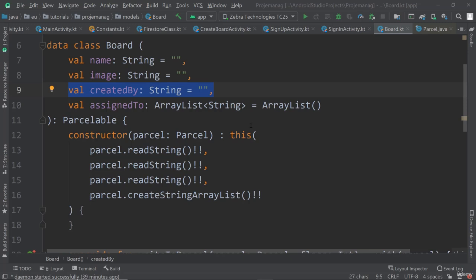We already have the image of the board. We have the name of the user. We have the name of the board. So name of the board, created by is the name of the user, and then assigned to for now will only be the user. So later on we will of course adjust that, but for now it's going to be enough if we just have the user who created the board as being assigned to.